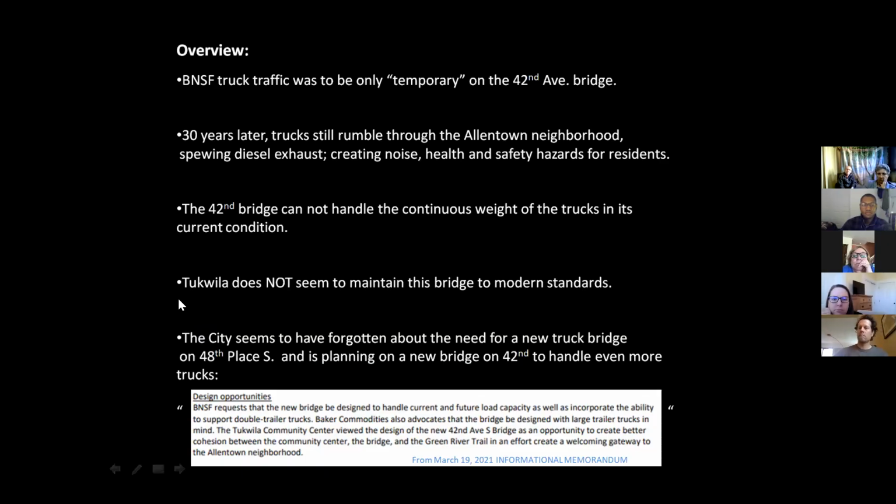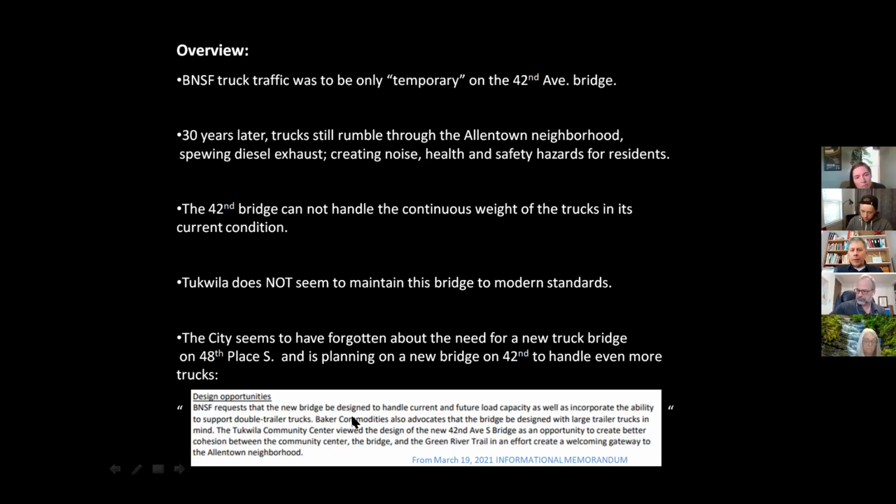And also, we would like to see a bridge on 48th Place. There was a community meeting with the city on that, and that was the preferred route for the trucks. I noticed in the most recent informational memorandum put out by Hari and Group that wasn't even brought up. And in fact, the new bridge that's going to be built on 42nd is going to handle more trucks, bigger trucks.